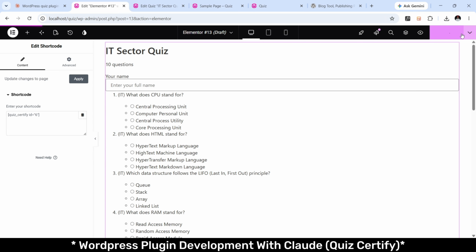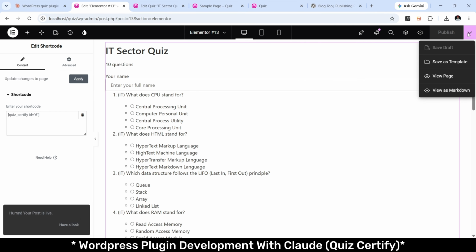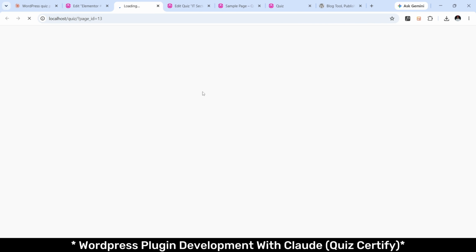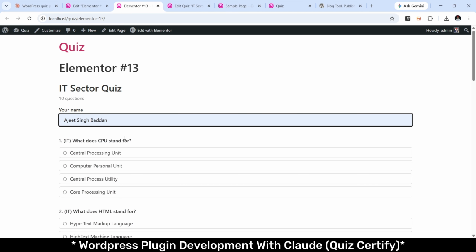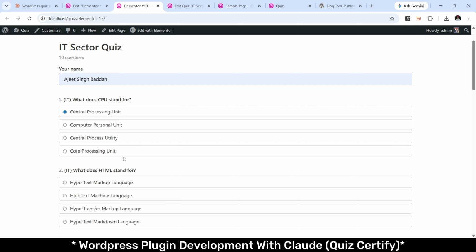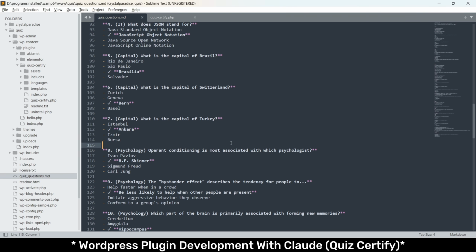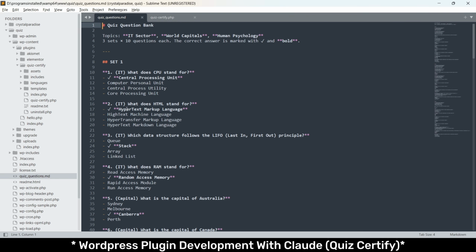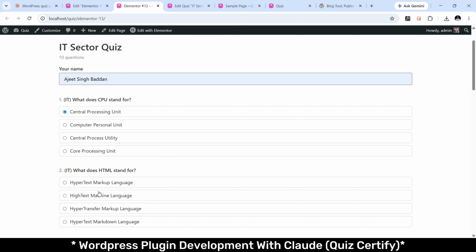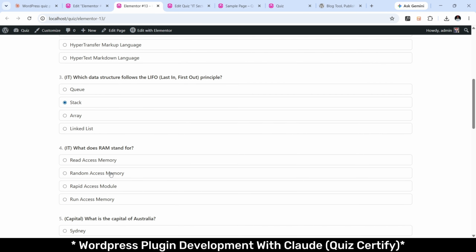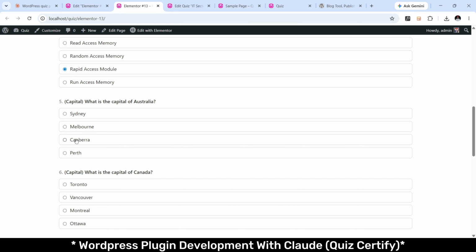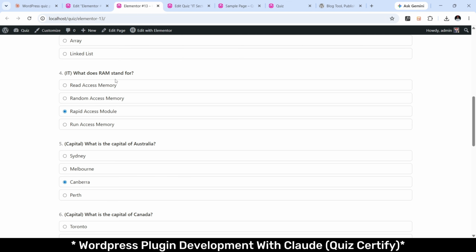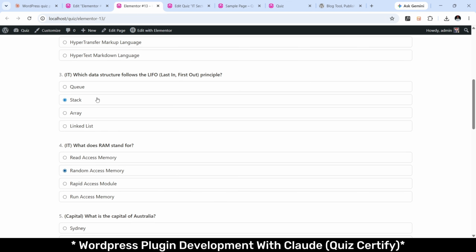Perfectly fine. Let's publish this page and view it, and see if it's working perfectly fine or not. Okay, let's check the tally with the answers. It's first, second, second, second, third, and a third. So it's random access memory.